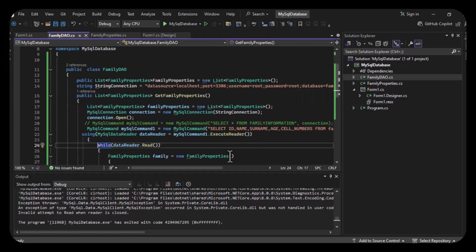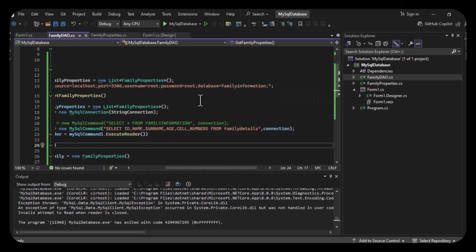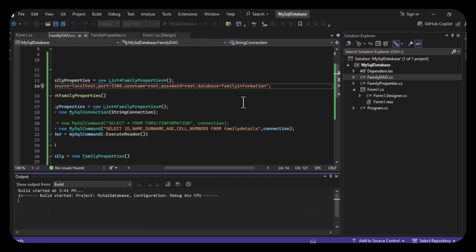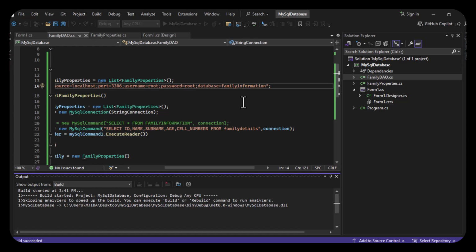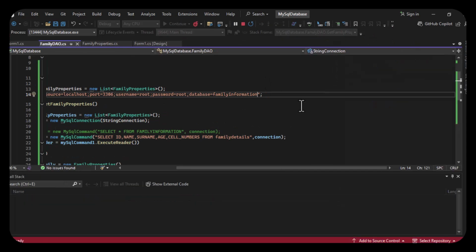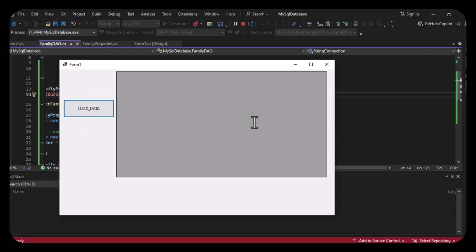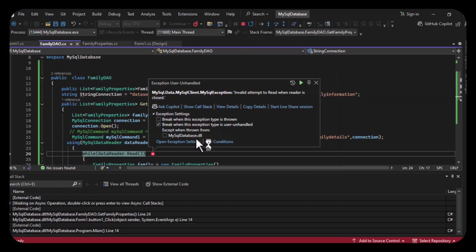Here it is. So I'm going to come back here and just remove this and run this for the second time, and see if the error will go away. Let's try to press here. We have a problem. The reader is still closed.